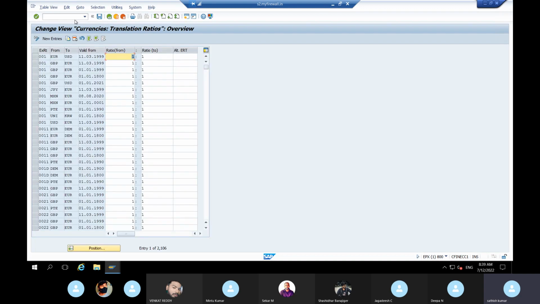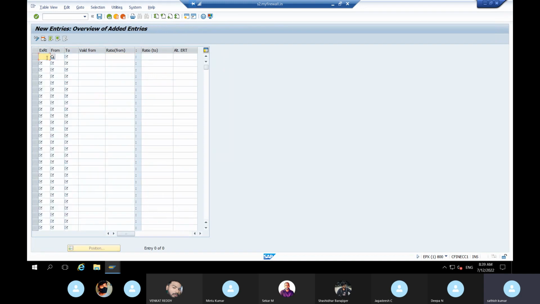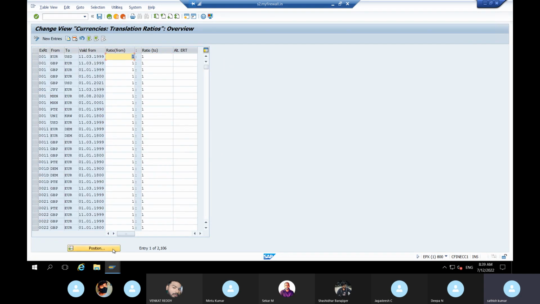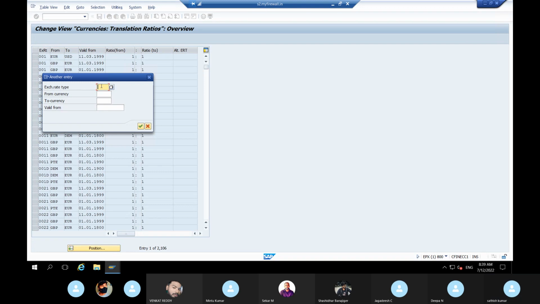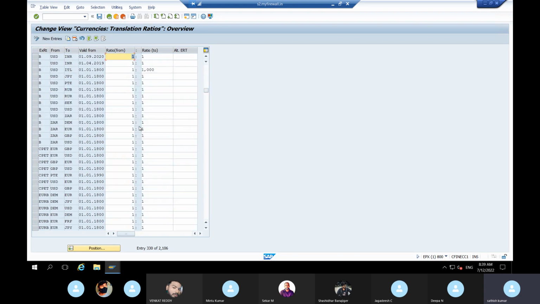And here also the same logic. So first time if you are doing practice, you have to go to new entries. Everything you have to type manually up to this. Okay, I will show you what you have to type in the screen. I will go to position. The first exchange rate is B. Currency I am converting USD to INR. And here my business date follow from 1/4/2021. I'm giving enter. You can see here the first line. Okay, you have to type in new entries and after that you have to click on save.